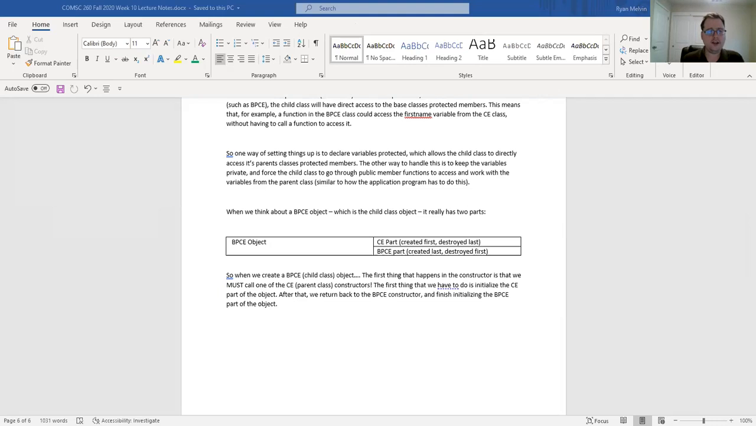And what it's going to look like is, we have the word class and then the name of the class. And then after that, we have a colon. And then after the colon, we're going to refer to the parent class, the CE class, by name, and we're also going to indicate the type of inheritance. And for now, we're just looking at the most common case of inheritance, which is called public inheritance. So you can do public, protected, or private inheritance.